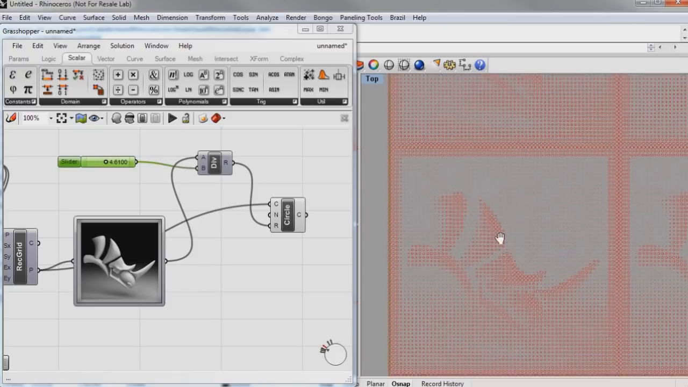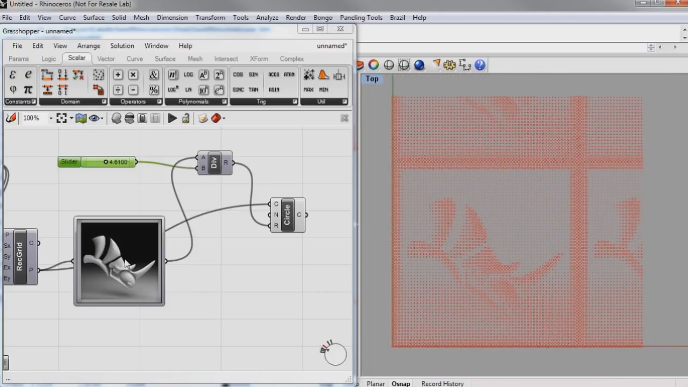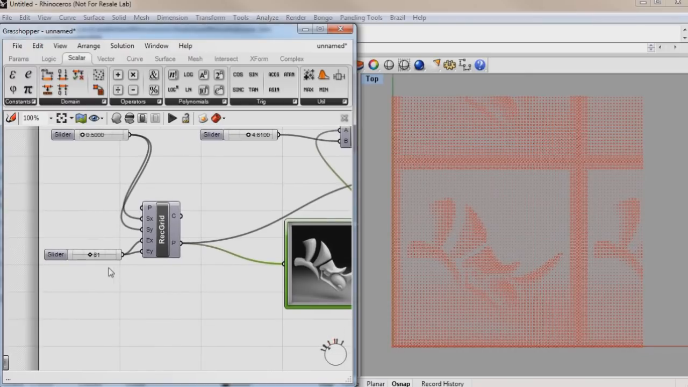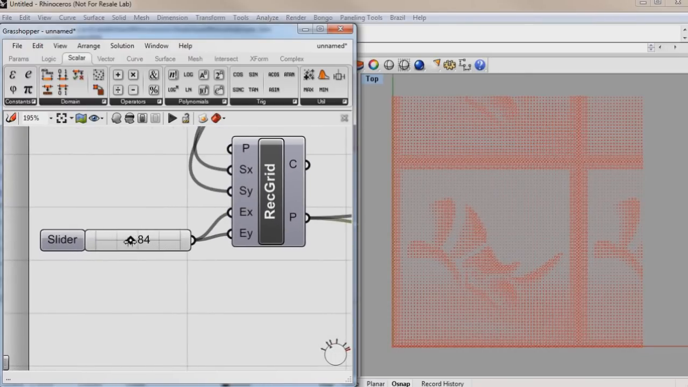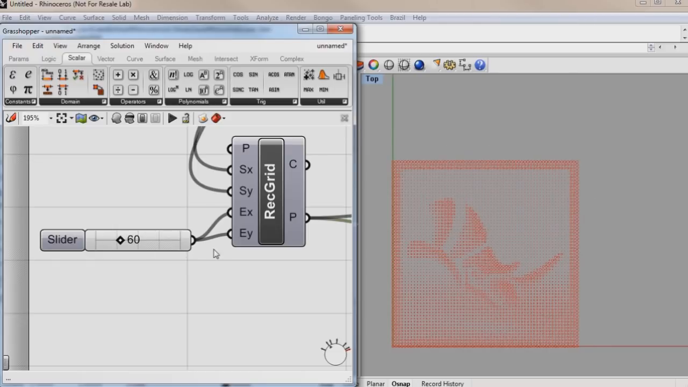Now if I zoom out here, you can see that the image is beginning to tile, and that has to do with the grid extents. So if I lessen the grid extents, then it's just once.